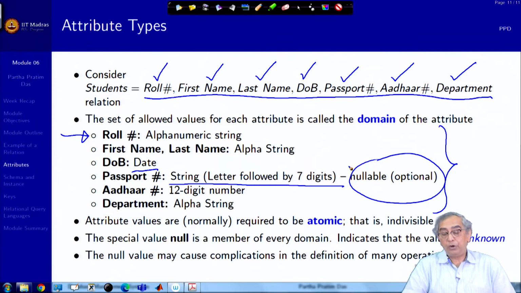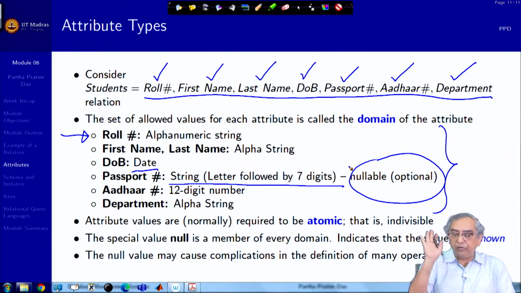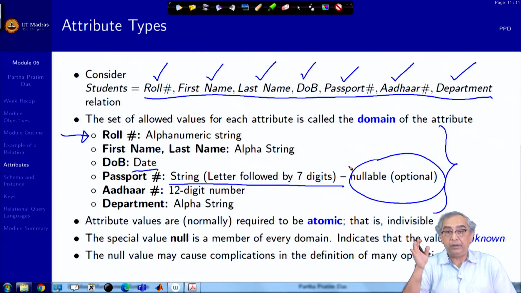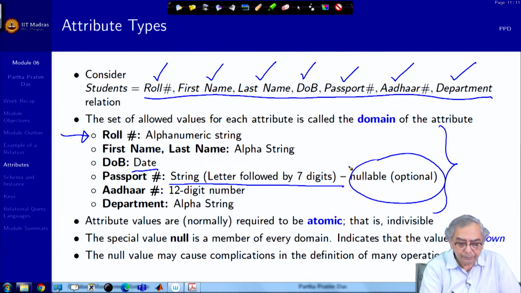I cannot. So, what we allow is we may just put a value called null, and what the null means, there is no value, it is not known. So, not everything is nullable. You cannot have null as your roll number. You cannot say that I do not know the roll number, not possible, or first name, I do not have a first name, not possible.